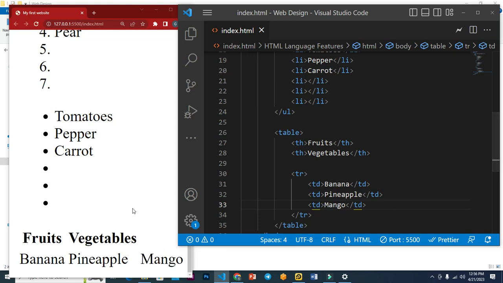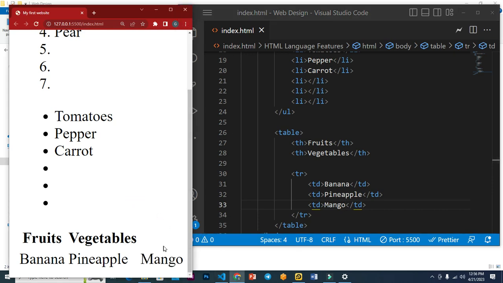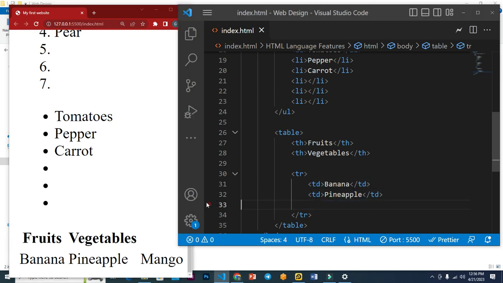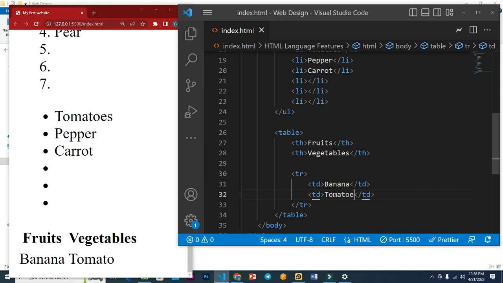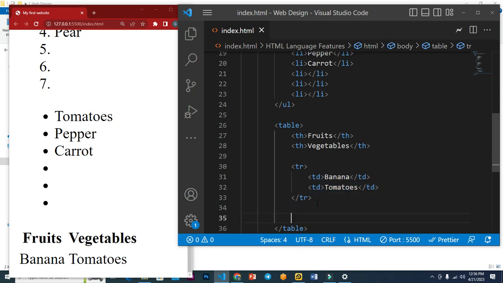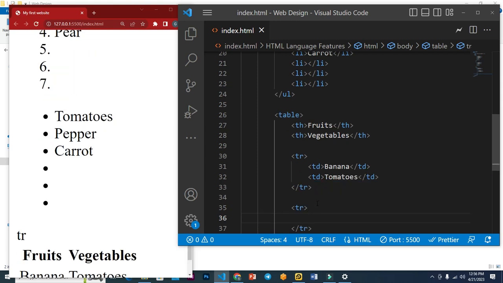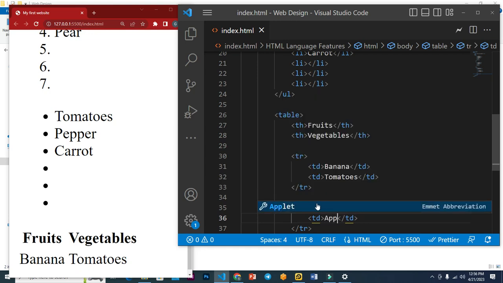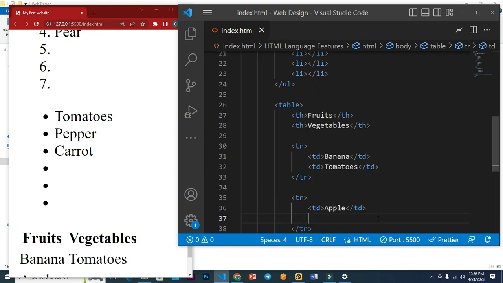All right, so it will continue. See that it has continued like that. That is how it works. The number of data you create in a table row will actually mean the column. So here we'll add a vegetable, that is tomato, right here. Good. And then that row is full. You can now create another row to hold another data. So table data for apple, and then we create another table data for pepper.